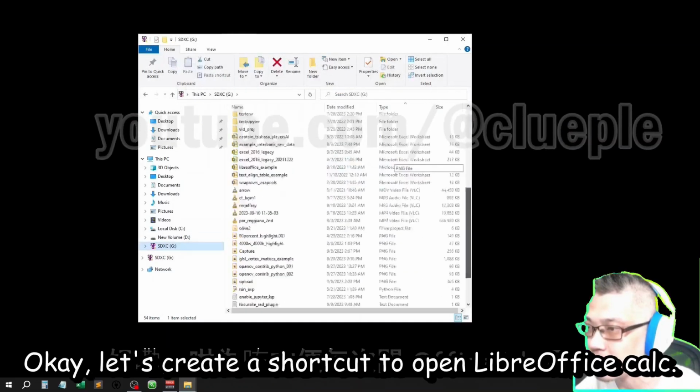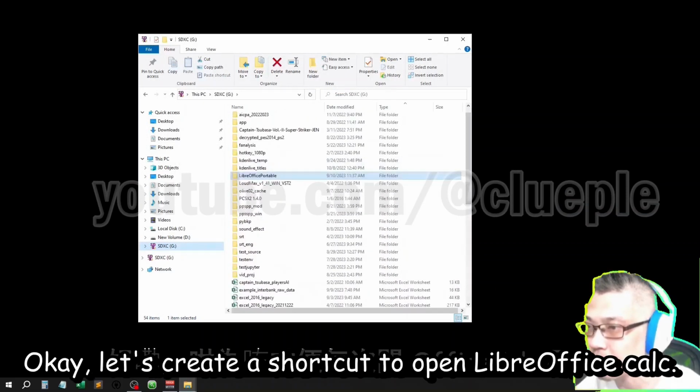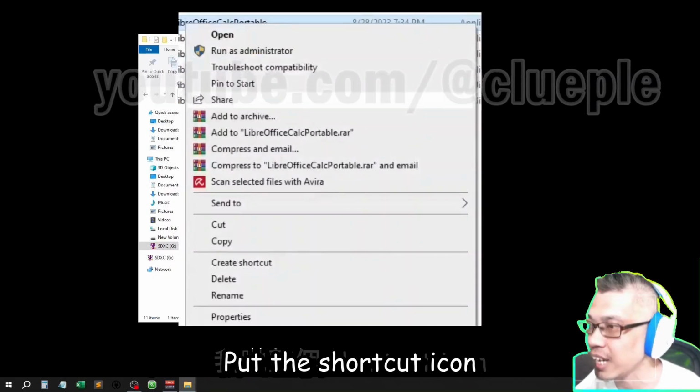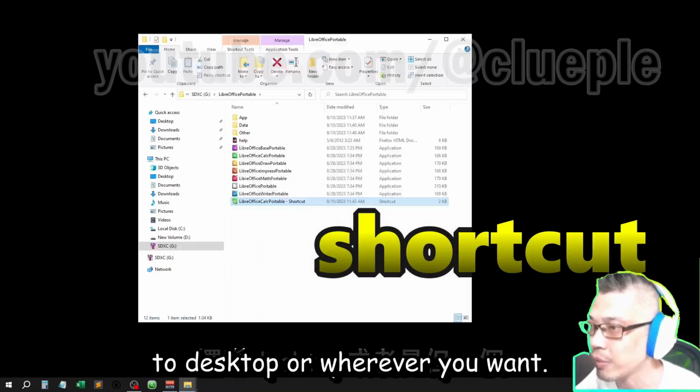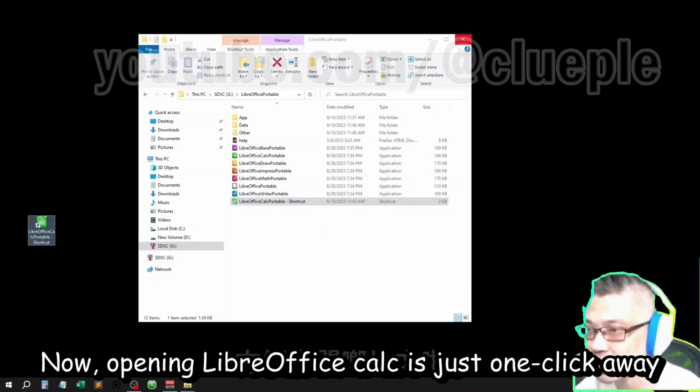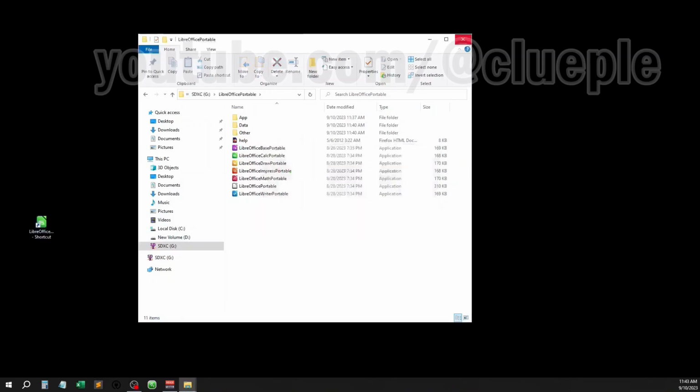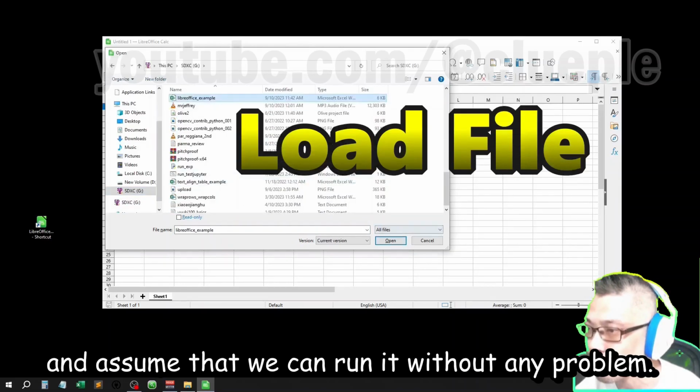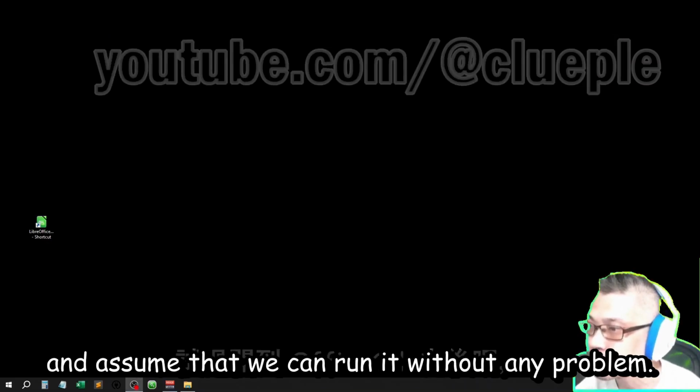Okay, let's create a shortcut to open LibreOffice Calc. Put the shortcut icon to desktop or wherever you want. Now opening LibreOffice Calc is just one click away. And assume that we can run it without any problem.